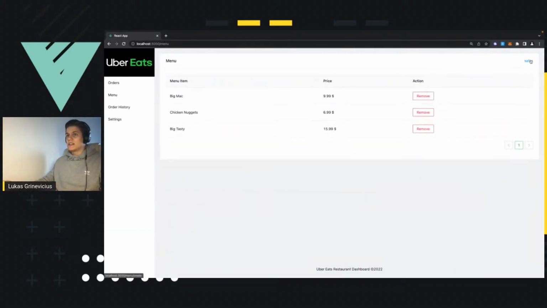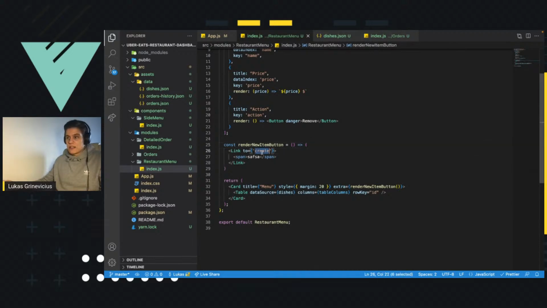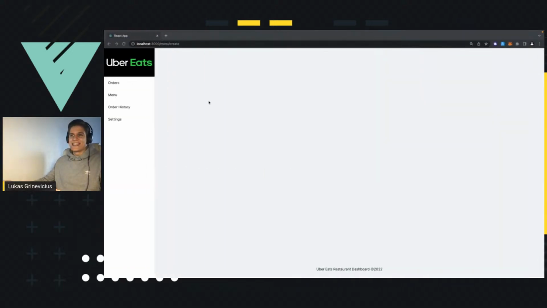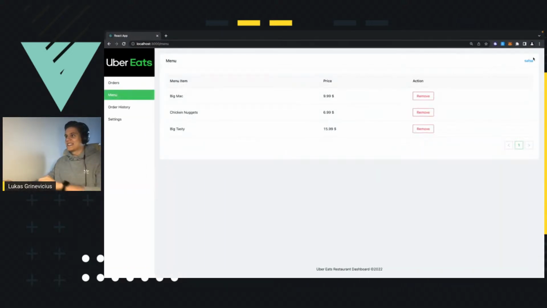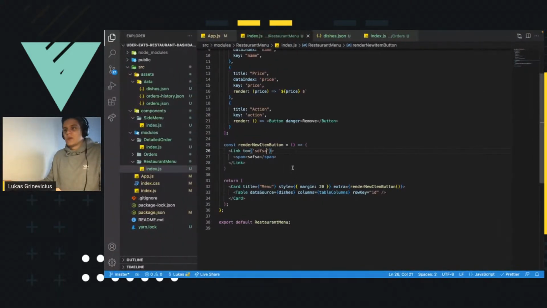If I click here, I would be redirected to menu and create. That's why I don't need to pass the whole path, I don't need to say menu create, because Link does that. It adds to whatever route you are currently on this create or whatever you pass. I could say something over here, and then if I go to menu, click here, and then I'll see this. So that's an approach with Link. You could do the same with button.